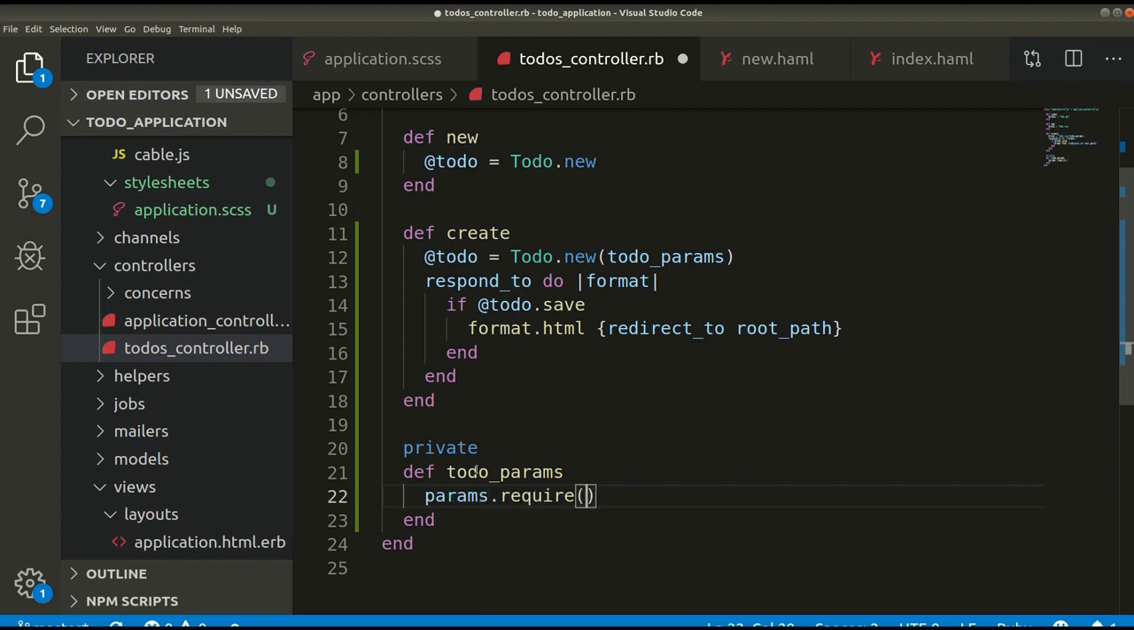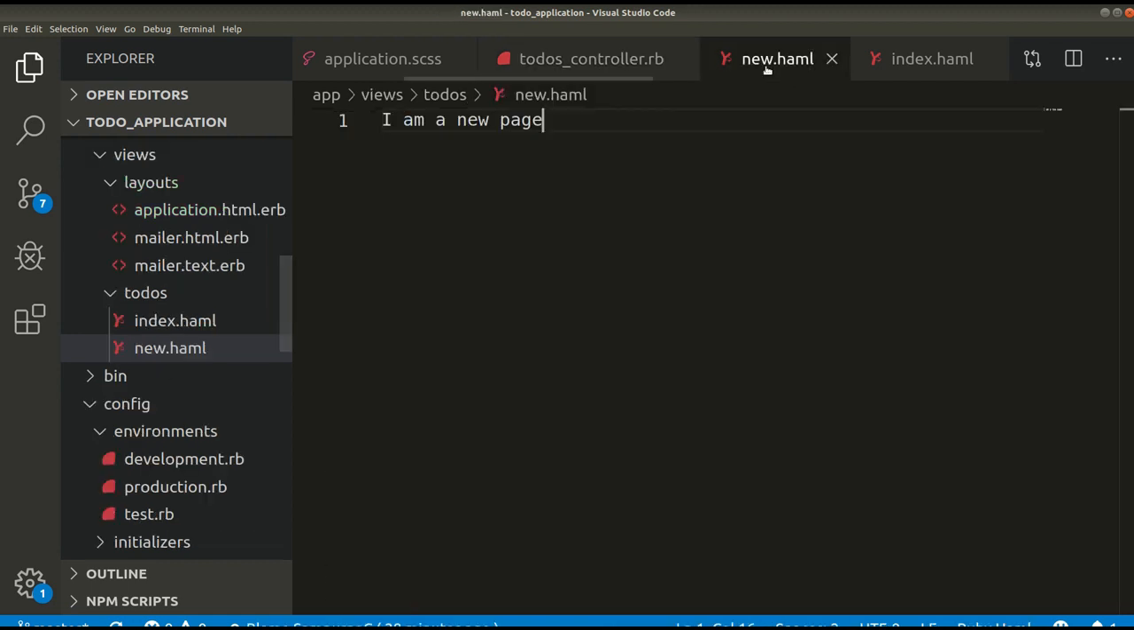Params.require(:todo).permit, and we'll be adding our fields here, which is name and completed. So this name and completed, these are our strong params. Okay, now it's done. Now let's work with this new view.